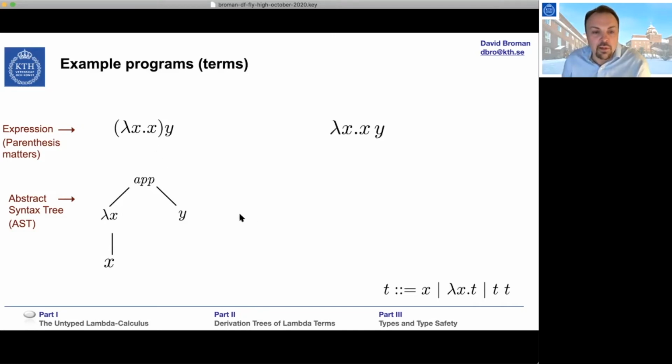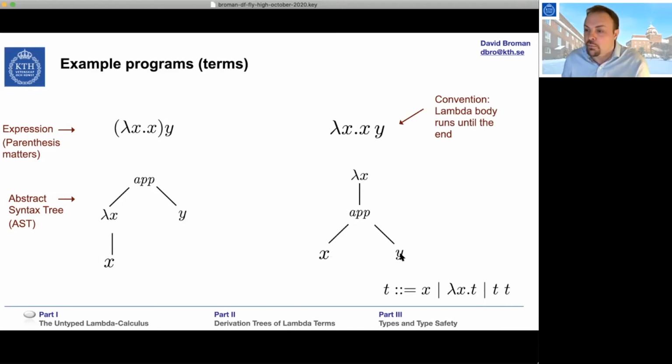Here we have another one. Here is a convention that this lambda body is reaching out to this whole thing here. So here you have a lambda, and within that you have a body with an application of x to y. So you see this is the application here.